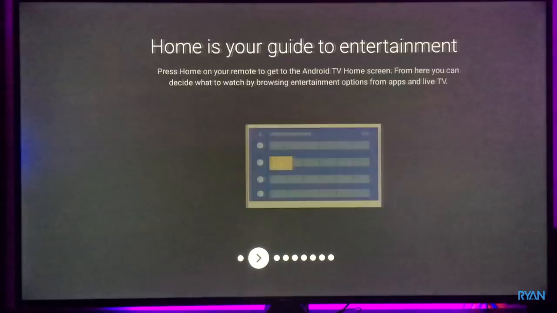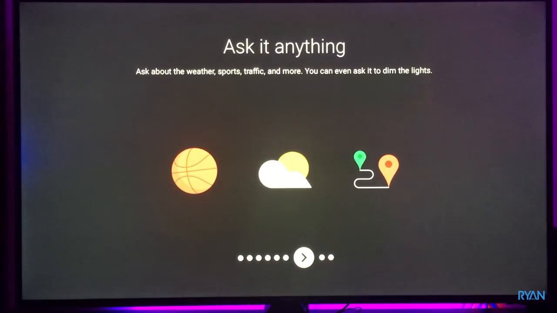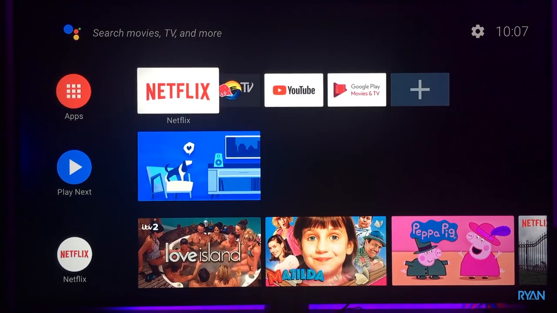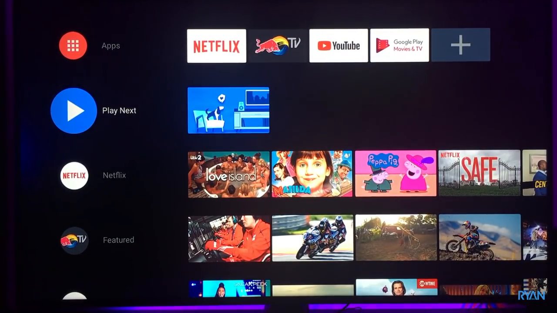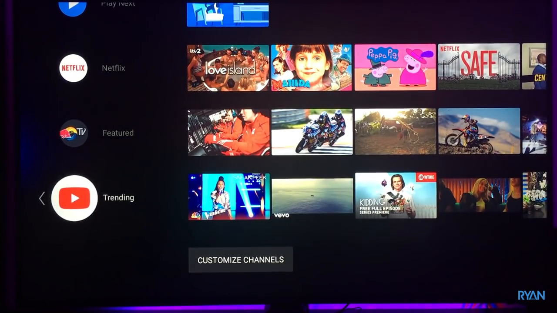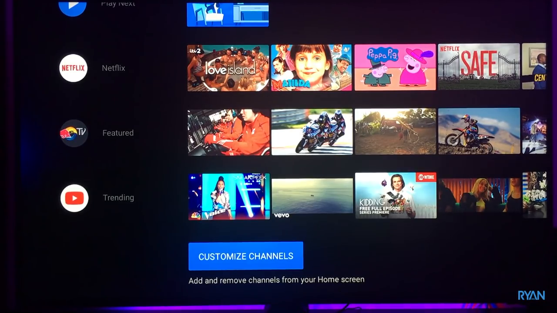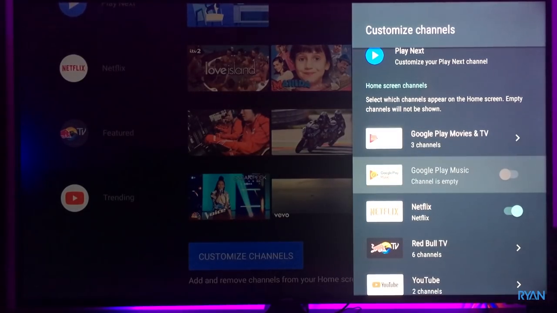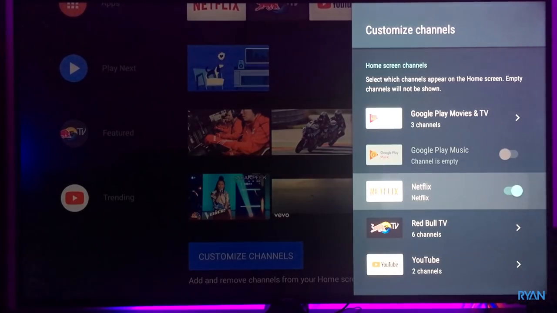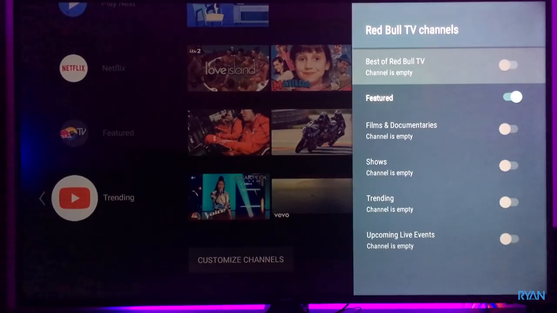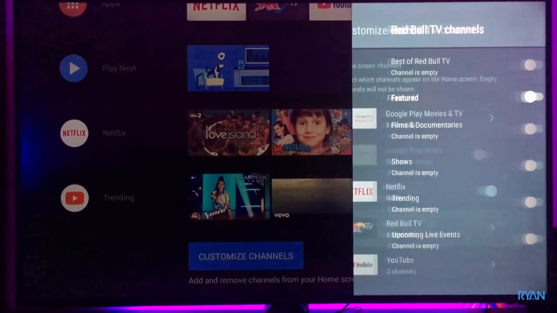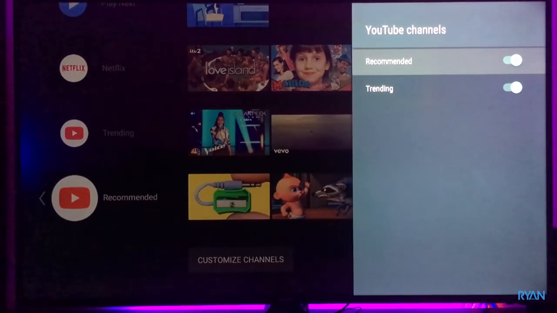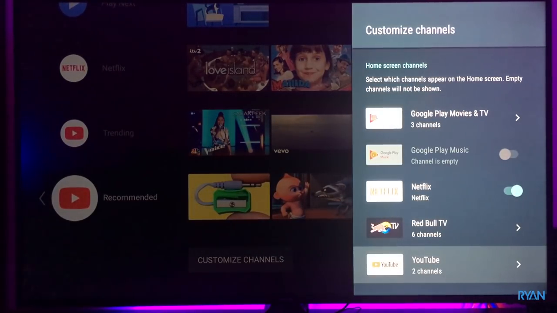Let's have a look at the home screen now. The box will show you what's new, Google Assistant, good stuff. Then you have it guys, the home screen, apps will be on top, then we have the Play Next, Netflix, Red Bull TV and YouTube. You can also customize what you want to see on screen. You can turn on or off an app. For example, if you want Google Play Music, you need to turn it on. Netflix, if you don't use it, turn it off. We're going to see it in a minute. Red Bull TV, for example, I don't use it, I will just turn it off, and so on. It makes sense to turn off the apps you don't need. It will make the box run faster because this box only has 2 gigs of RAM. I do recommend turning off what you don't use.